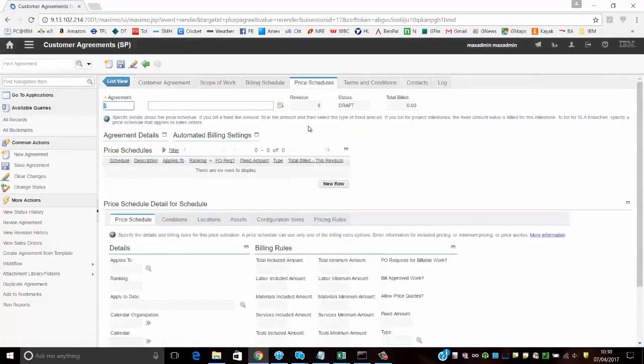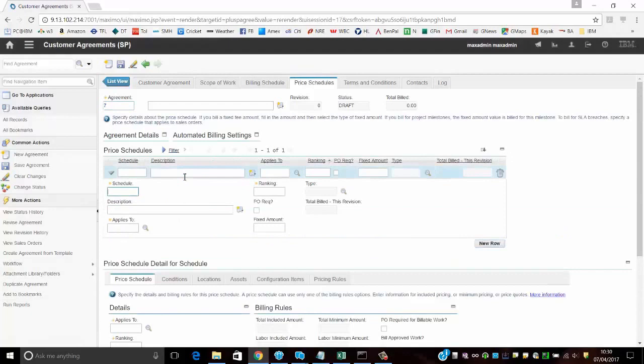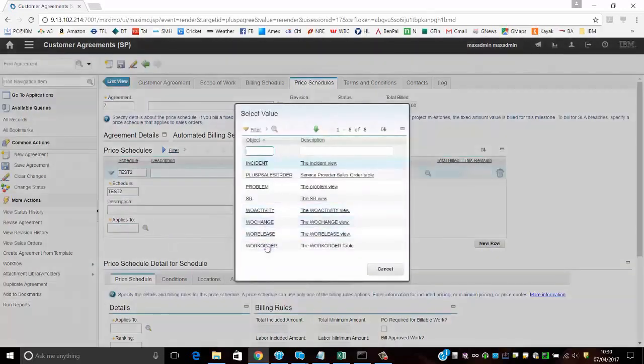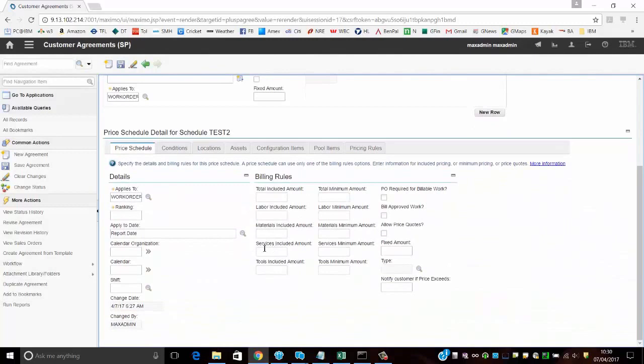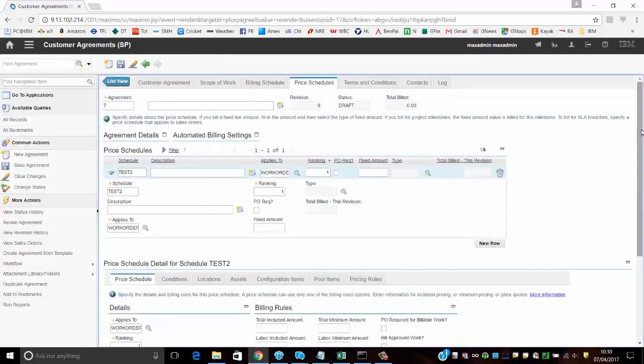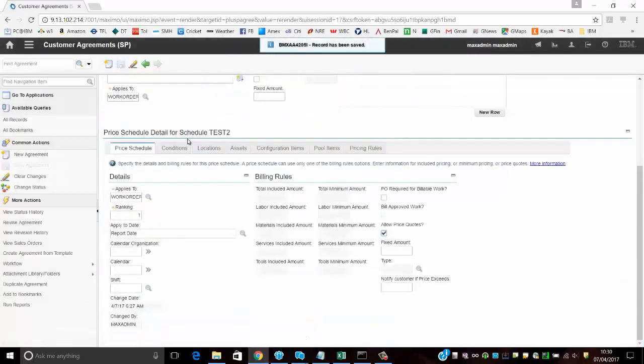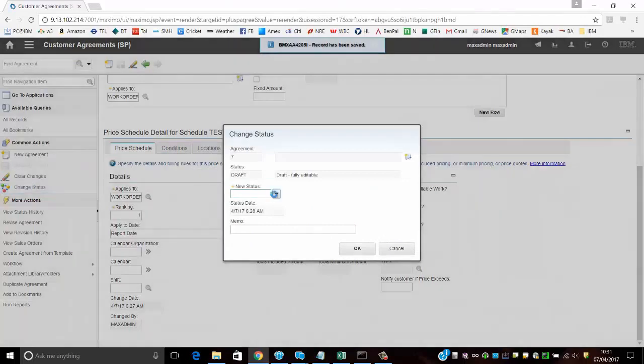Now we go to the price schedules tab. Create a new row, a test 2 agreement. Here you mention which object it applies to, and we will give it this work order. Scroll down to the price schedule subsection, and just enter ranking 1. Here you'll notice different kinds of settings: billing rules, PO requirements, bill approved work. But for the purpose of this video, we will need to check only the Allow Price Quotes checkbox, and then save the work order. Change the status to approved.